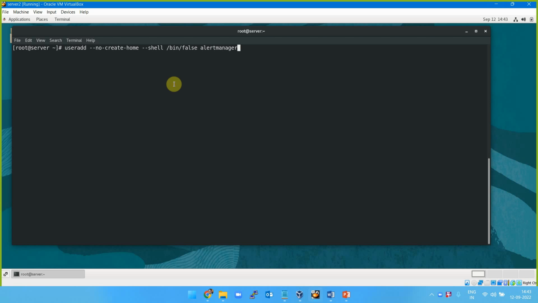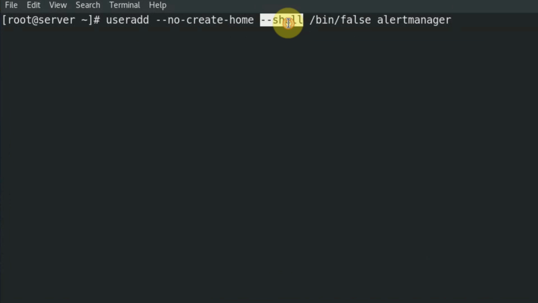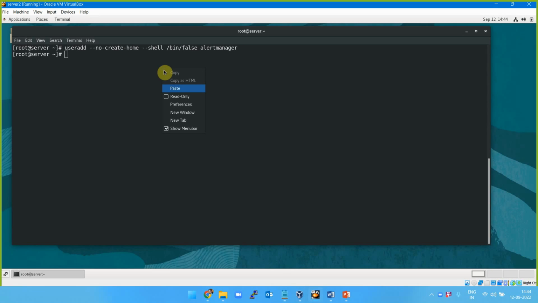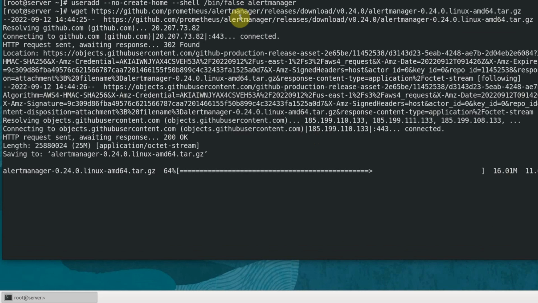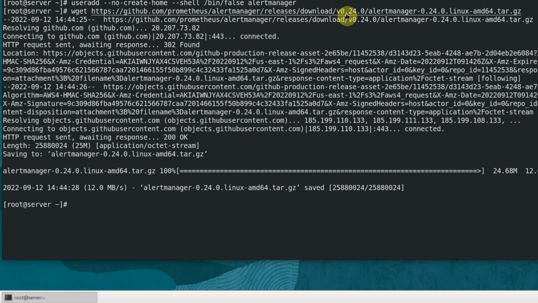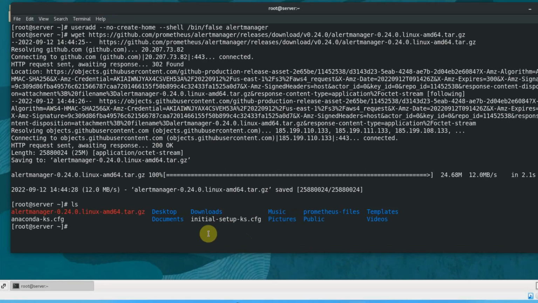So let's create the user first. User add no shell, that is shell is false, and the user is alert manager, because that will create a system user. Now we are going to pull the binary. This is the binary file, same way at the same location, Prometheus alert manager, and this is 0.0.24 version. If you see, we have this file now.